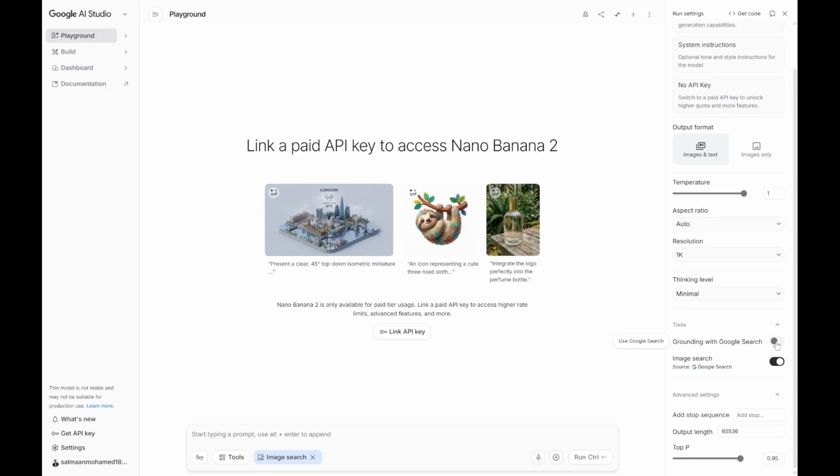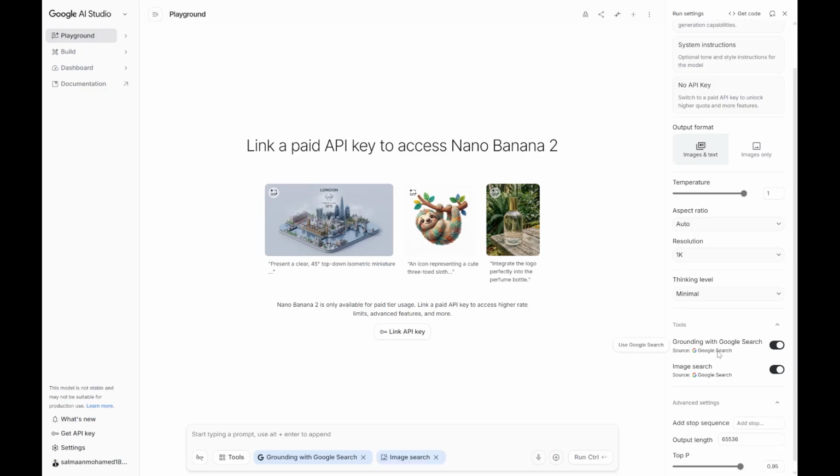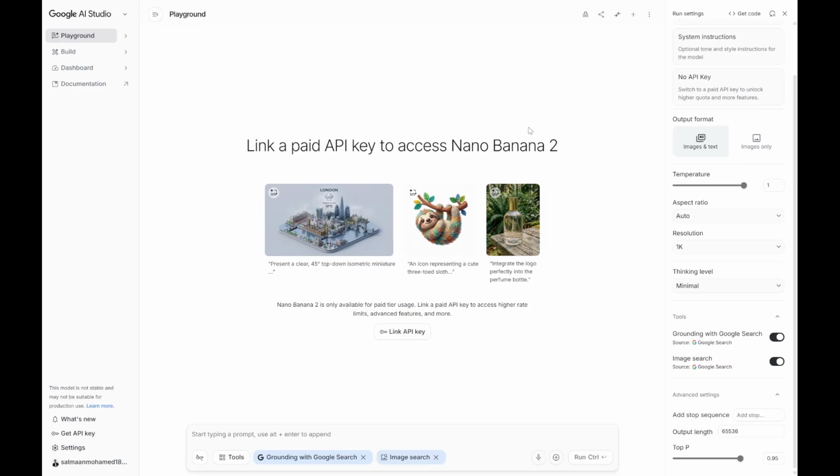We can also choose if you want the model to search on Google for specific results. Could be Google search as well as image search. And this will ultimately affect output. So before we begin, we need to link something called an API key.